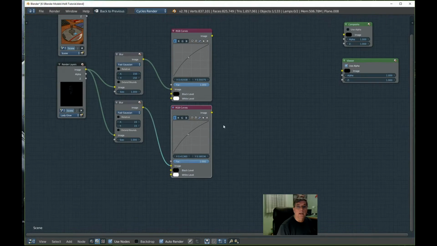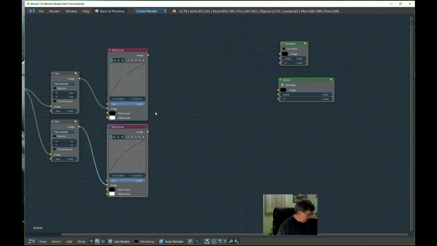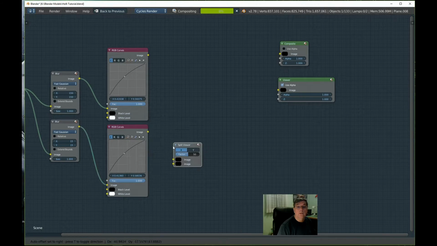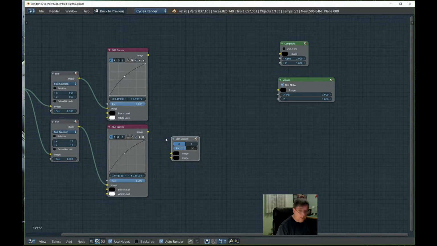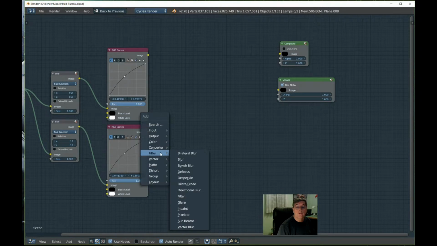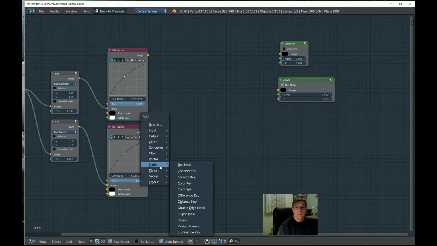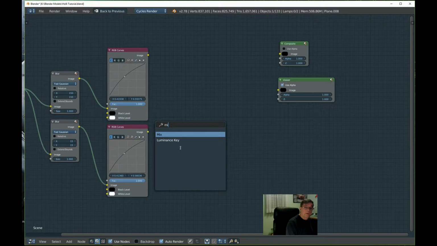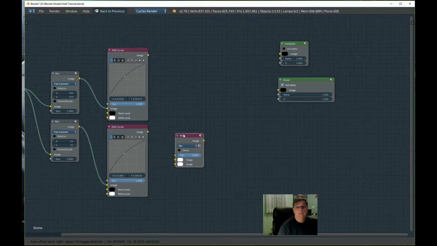Okay, so that's there. So then we're going to go shader. Let's see, you go input. Then we want to go mix shader. That's the wrong one. We don't want that. Shift A. Filter. I have such a time with finding these guys sometimes. Let's try this. Let's go mix. There we go. Mix.